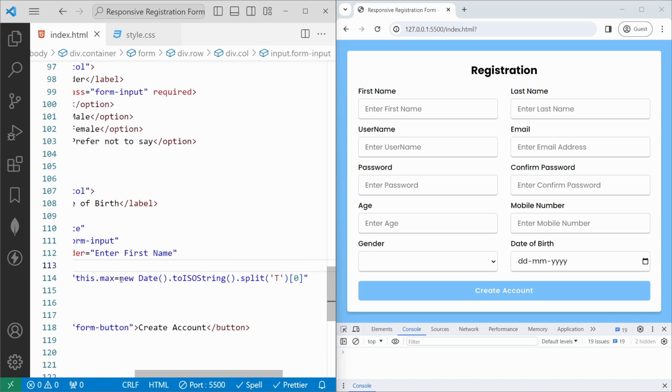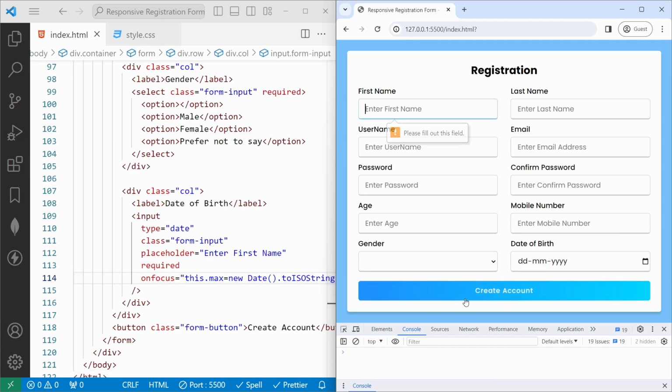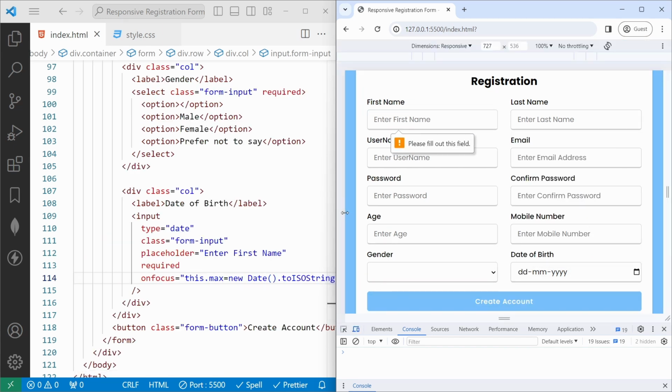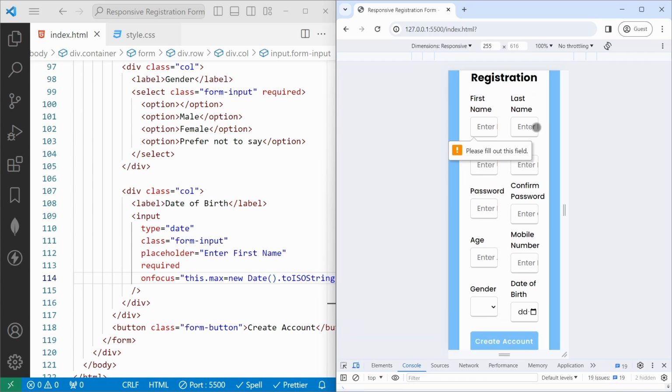I will get the current date with the help of the Date object and set the value to the date. This should get the current date from the computer whenever we open this registration form. If I hit create, now we'll get the values, and if I reduce this, we still can't see the fields properly, right?